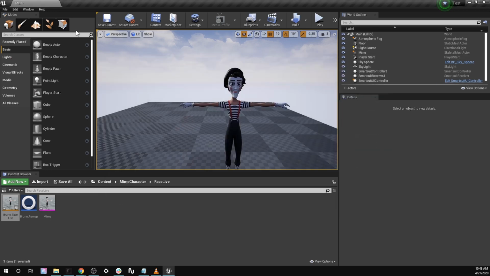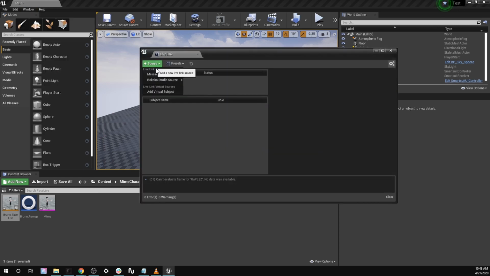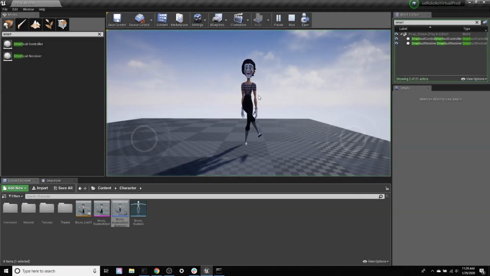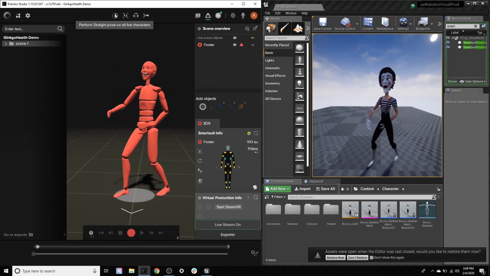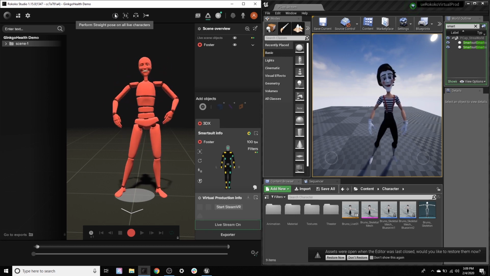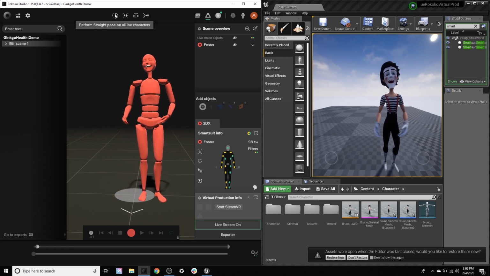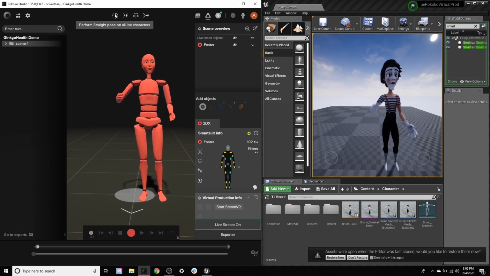To activate Live Link, go to Window, Live Link, Source, Rokoko Studio Source, Studio. And then let's hit play and see. Hey! Okay. So there you go, everyone. I'm streaming the face and the body from Rokoko Studio into Unreal version 4.23 and above.